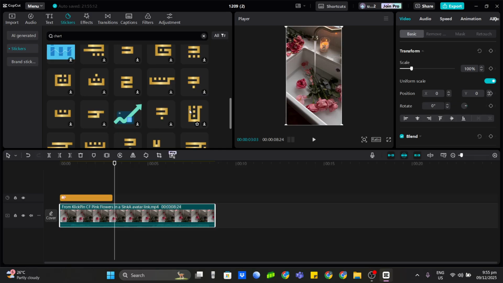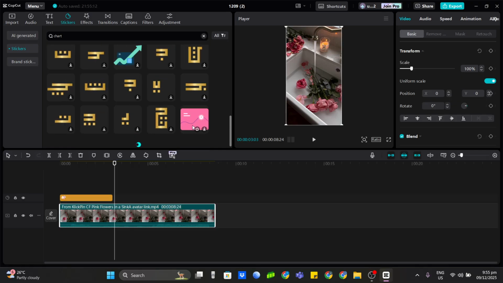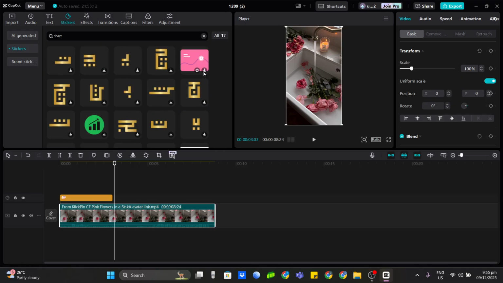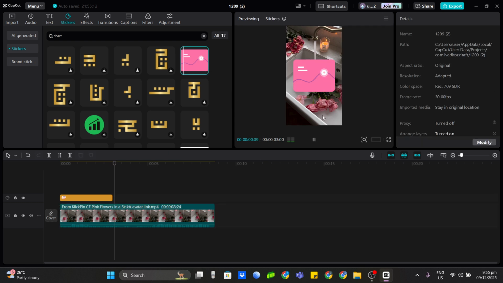Aim for a size that reads clearly without covering important parts of your shot. You can also click and drag to reposition it, for example, near a corner or aligned with an on-screen subject. Keep an eye on the edges so nothing gets cut off when the video is viewed on different screens. If the sticker looks blurry, reduce the scale a bit. Most graphics look sharper when they're not stretched too large.